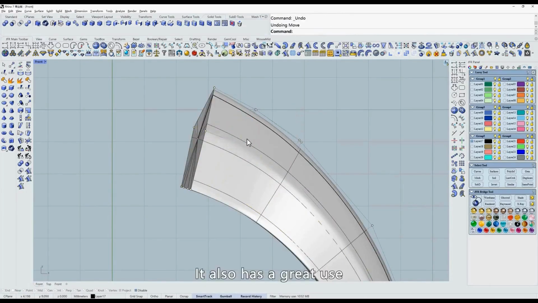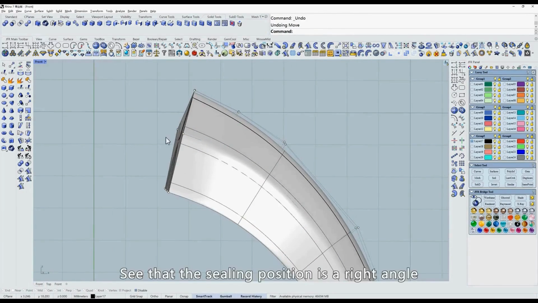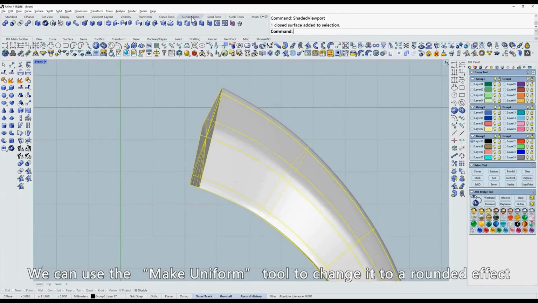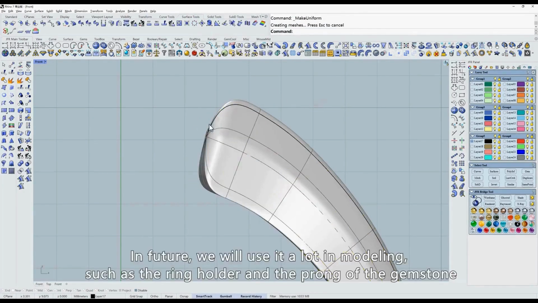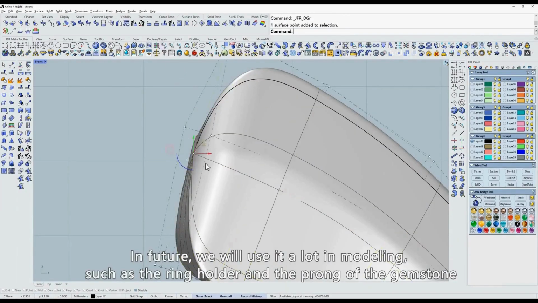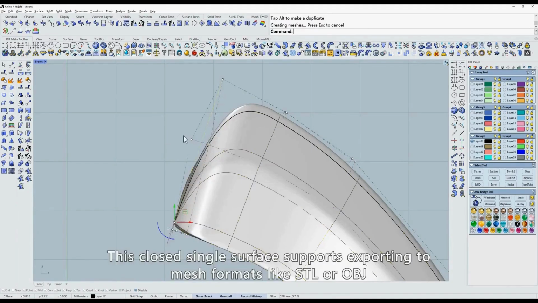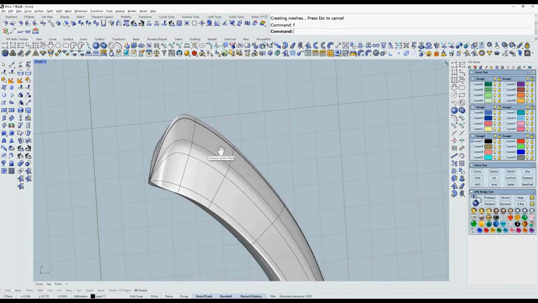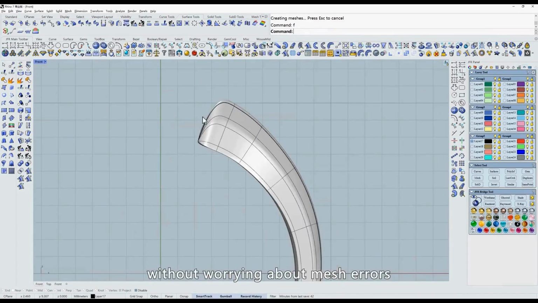This doesn't affect our shape modifications. It also has a great use. See that the ceiling position is a right angle. We can use the Make Uniform tool to change it to a rounded effect. In future, we will use it a lot in modeling, such as the ring holder and the prong of the gemstone. This closed single surface supports exporting to mesh formats like STL or OBJ without worrying about mesh errors.